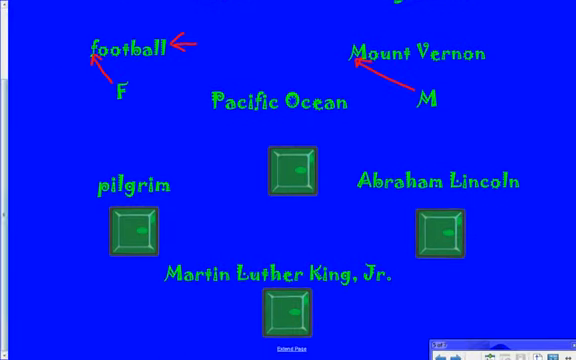All right, let's see. Pacific Ocean is going to be a P for Pacific Ocean, because which ocean do I want? The Pacific Ocean. All right, how about Pilgrim? That's right, P for Pilgrim. Starts with a P. How about Abraham Lincoln?